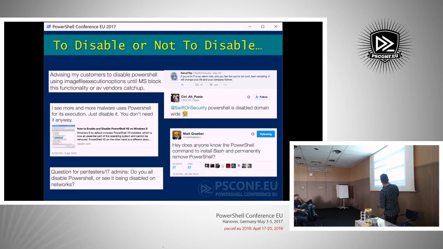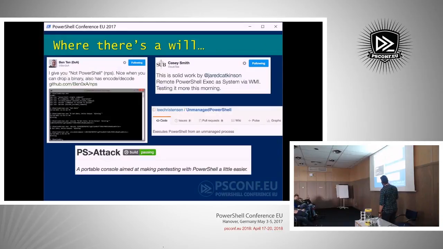So even Swift on Security. Who here is familiar with Swift on Security? Everybody follows her, right? She's basically asking, hey, what should we do about this PowerShell thing? And this guy's saying, hey, PowerShell's disabled domain wide. So the way that some folks are trying to address PowerShell security is they just disable PowerShell throughout their entire domain, right?